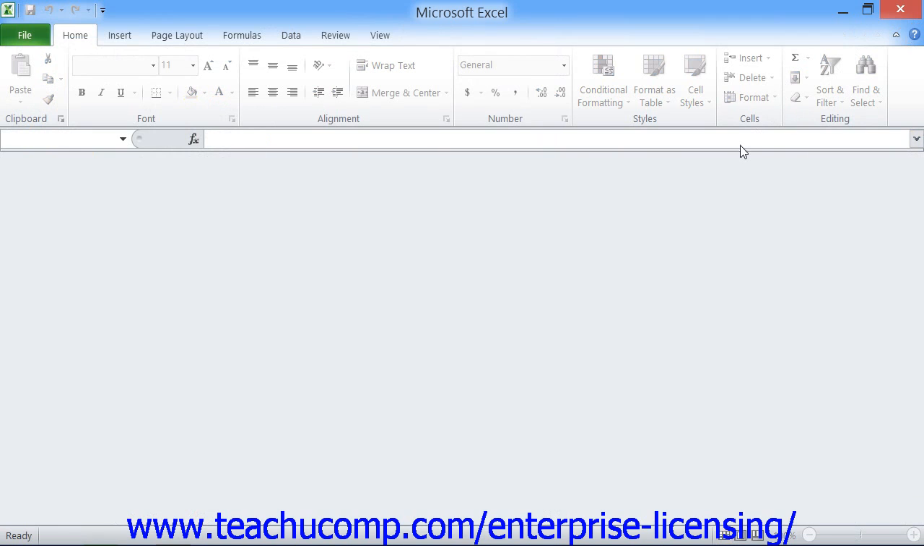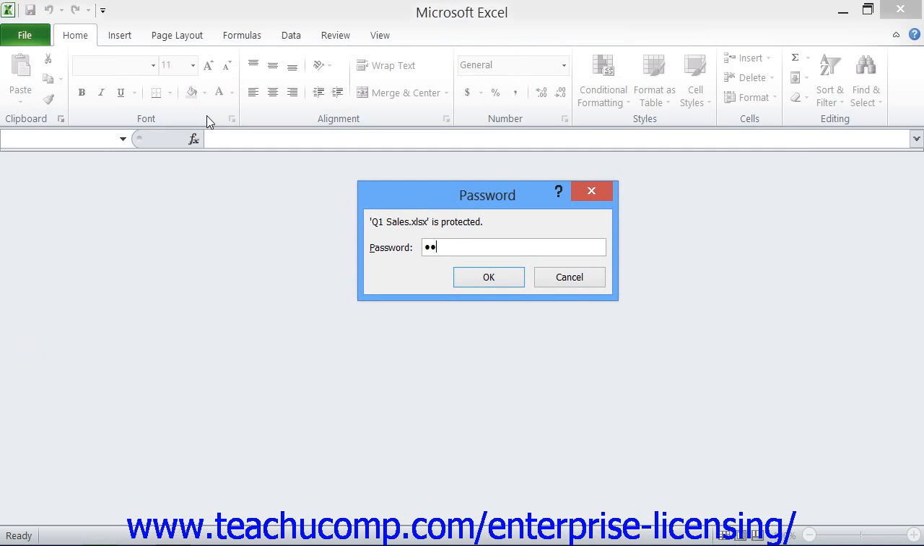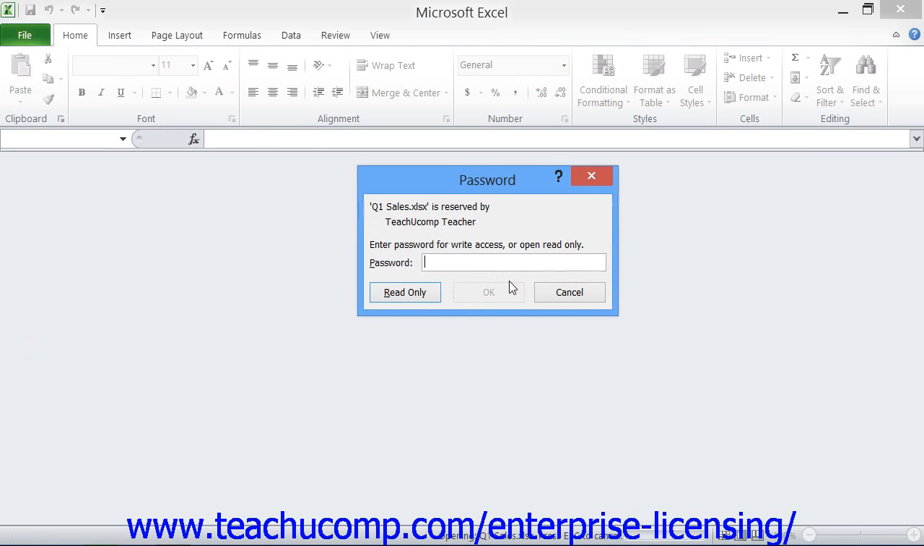Now in the future, when a user tries to open the file, they will need to enter the password to open the file that you specified. Now, once opened and viewable, if they try to make changes, they will then be prompted to enter the password to modify the file that you specified.